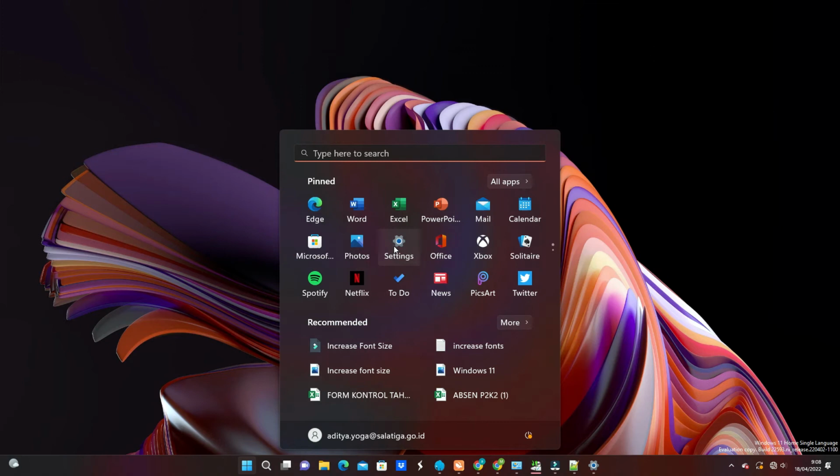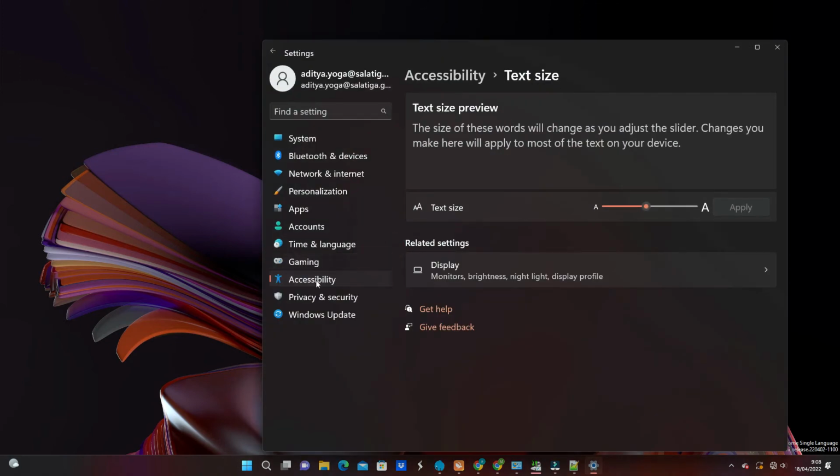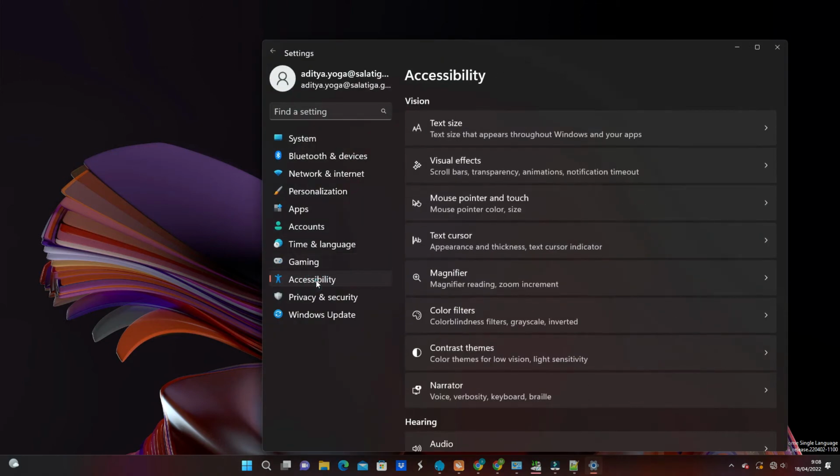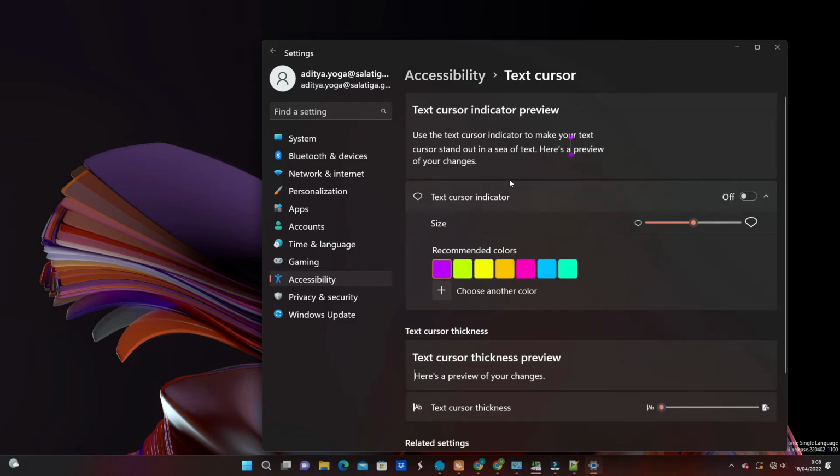To tweak the cursor, first go to the Start menu and click Settings. In the left pane, click on Accessibility. Then search for Text Cursor and click. The first tweak is Text Cursor Indicator. Turn the toggle on and adjust the size. Then you can change the indicator color.